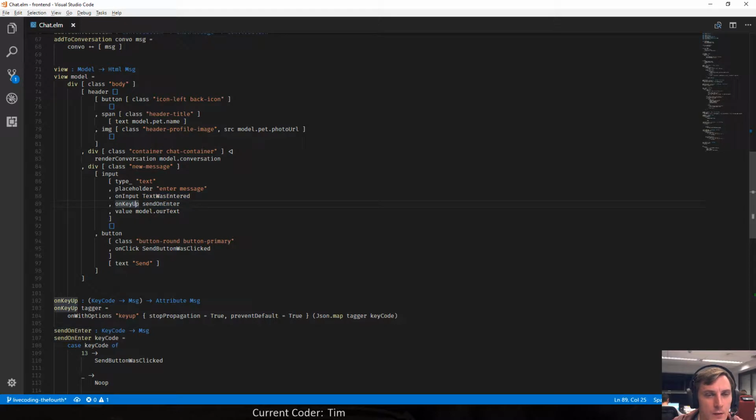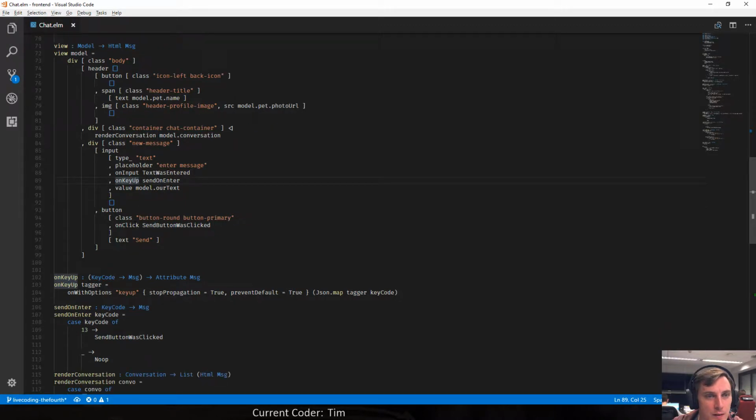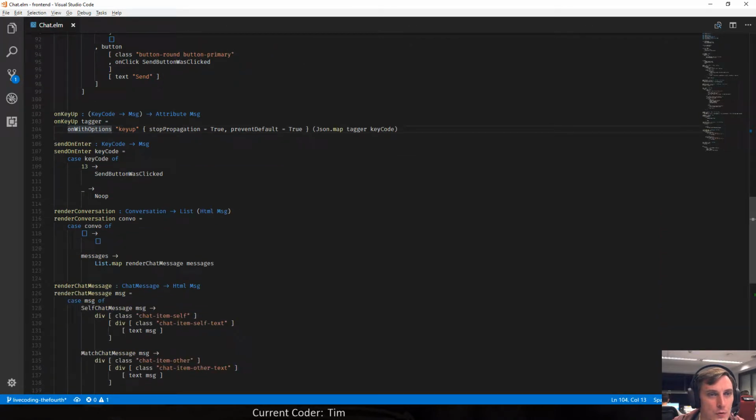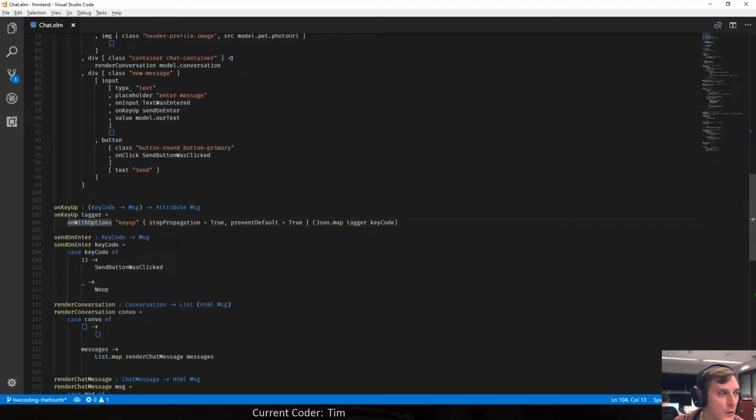And then the other thing we wanted to do was register whenever enter was pressed. So what we had to do for that was make up our own handler function basically. You have to create an onWithOptions function, and give it the HTML event registration string. Then we had to pass along these properties to stop the event from bubbling up as well.